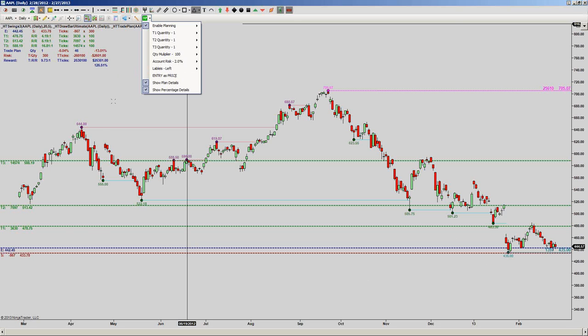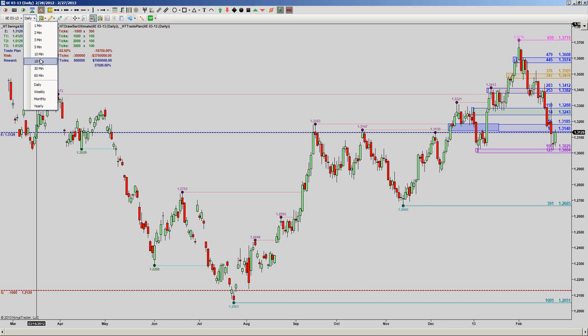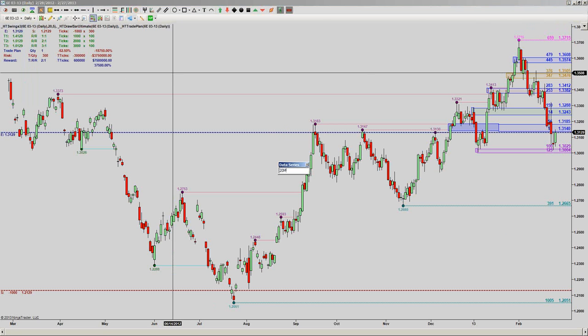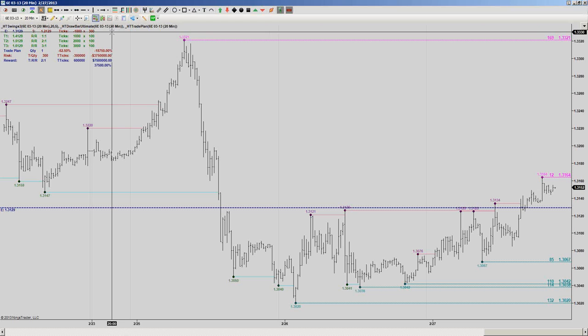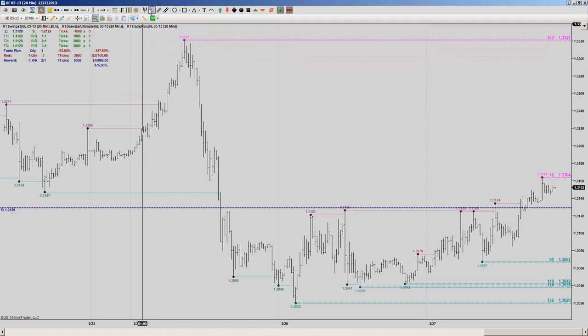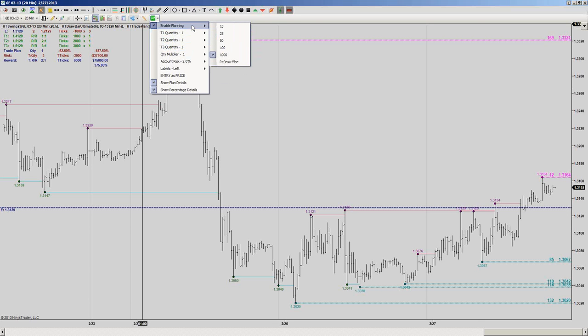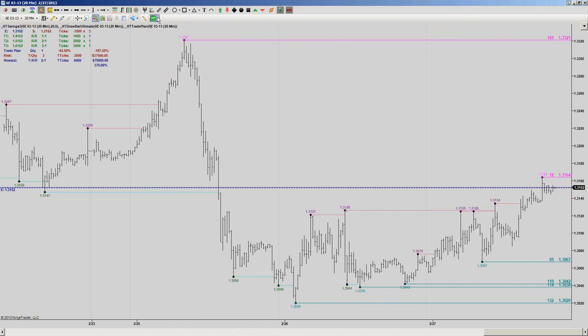So let's just say that I was looking, let's go back to the euro, and let's go back to a 20-minute chart, and let's take our quantity multiplier back down to 1. Oh, and let's redraw that plan.